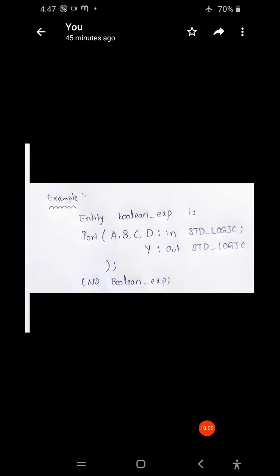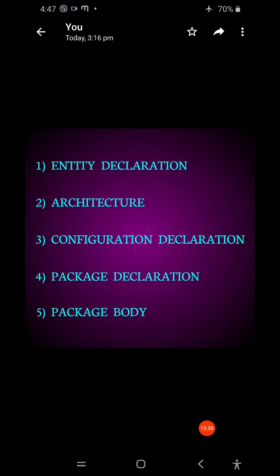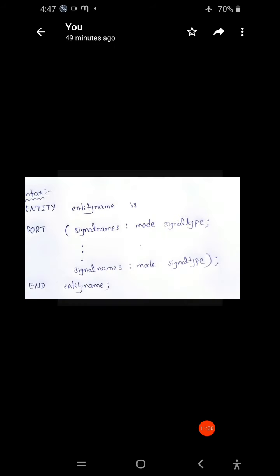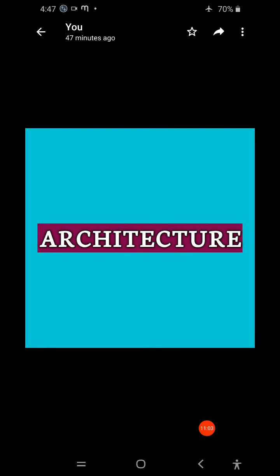Okay, so now coming to the second module, that is the architecture. The architecture body is another basic block after the entity declaration in VHDL code. So first we have to declare the entity, right? Afterwards we have to write the architecture. Fine. Now we discuss this architecture.